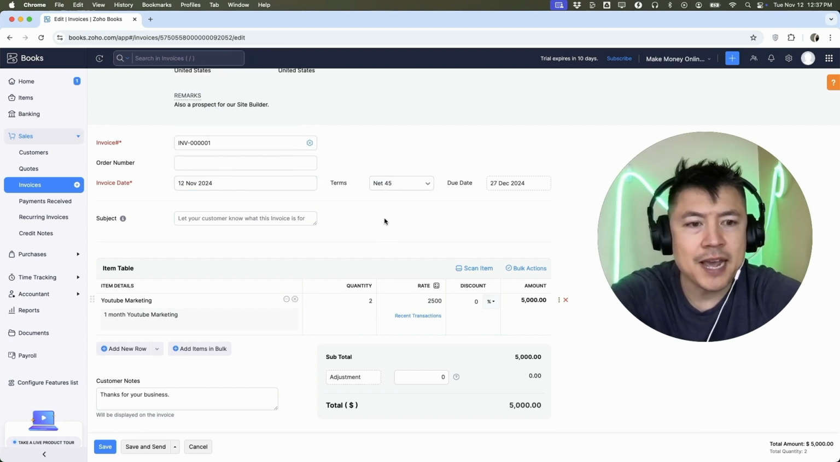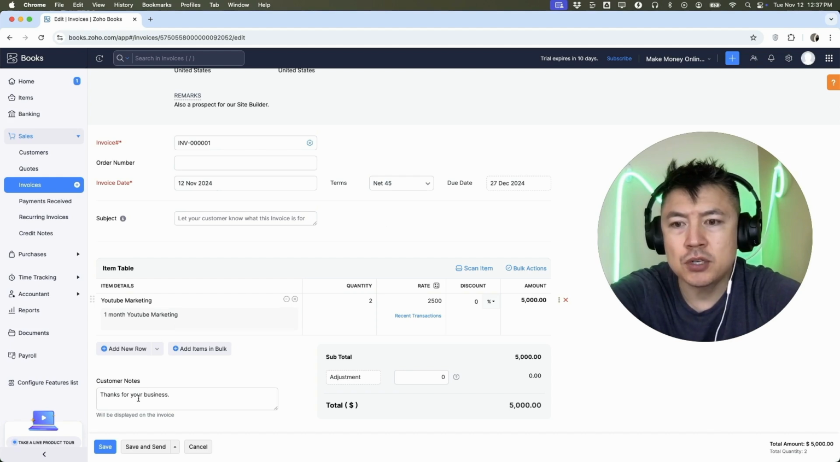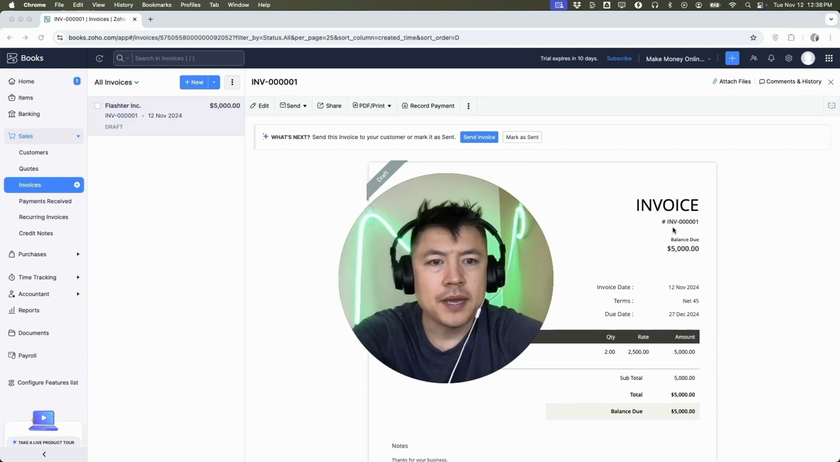Okay, so once you have edited the invoice in your Zoho Books, be sure to click on save down here on the bottom left. Okay, a quick second later, the page refreshes. Now you can see the invoice has been edited. So I can go ahead and share it or print it out as a PDF right up here.